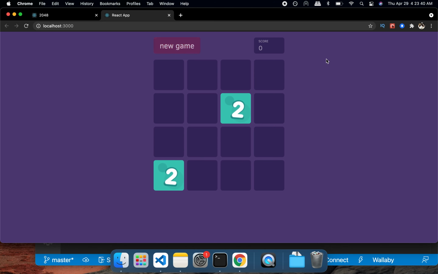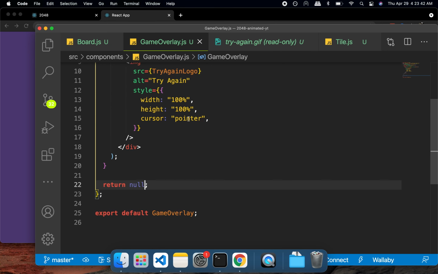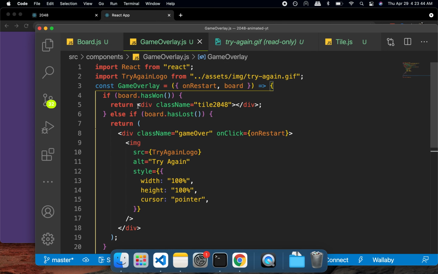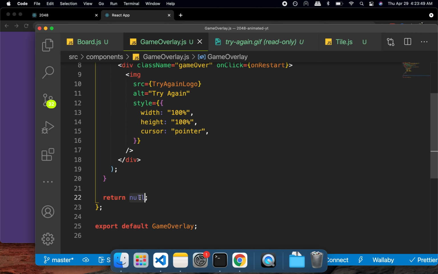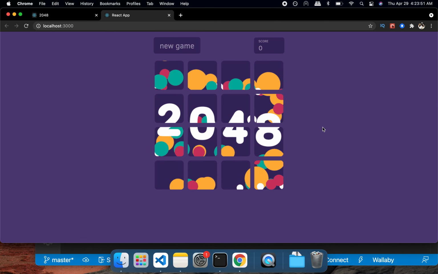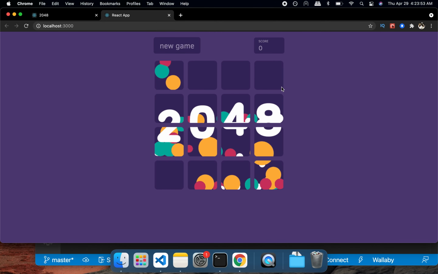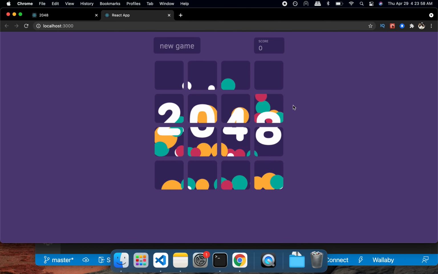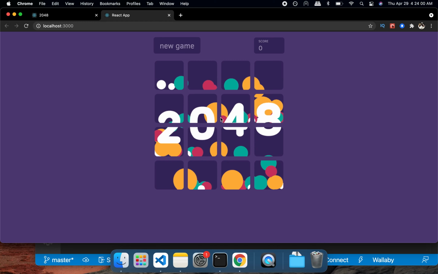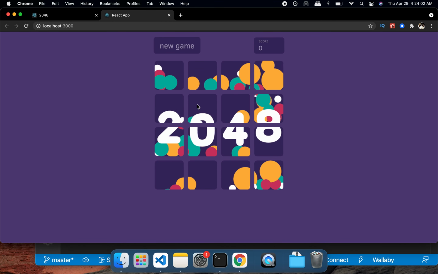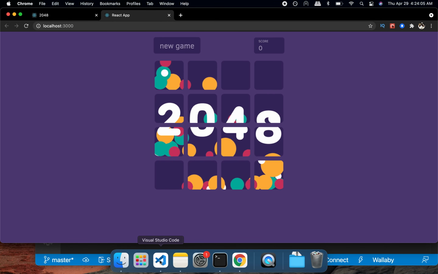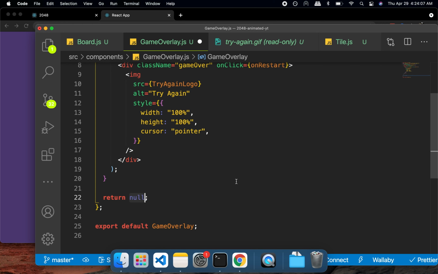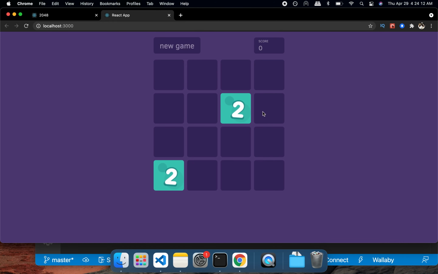Okay, so what is the next step? First of all, one more thing which is remaining is to test the tile 2048. So let's test it out. Perfect. So in case ever if you win this game, it's going to look something like this. So if you reach 2048, it's going to have a nice bouncy 2048. So perfect. In my opinion, I think we covered everything to create this particular game.